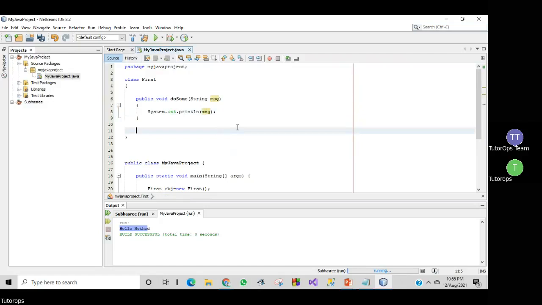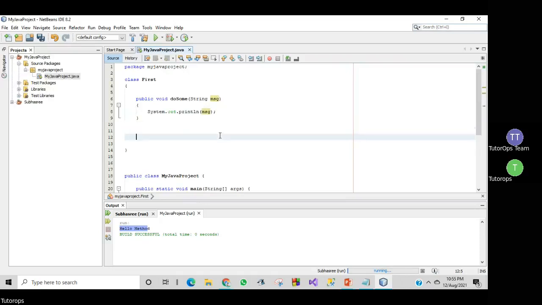Suppose I'm also writing another method, public void. This is the return type, everybody knows that. This is the method name. I'm explaining one more: this is the method name, this is the return type, and this is the access modifier. This is public. We have four types of access modifier in Java: default, public, private, and protected.